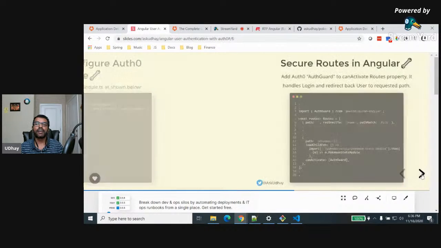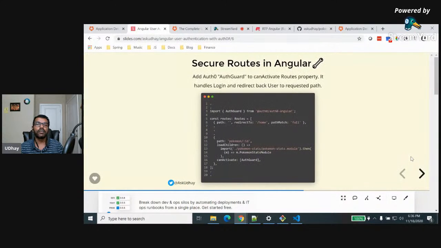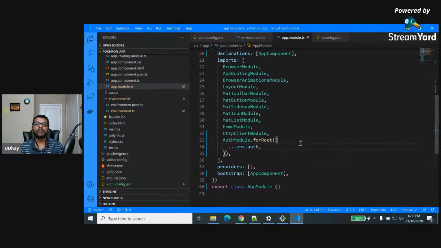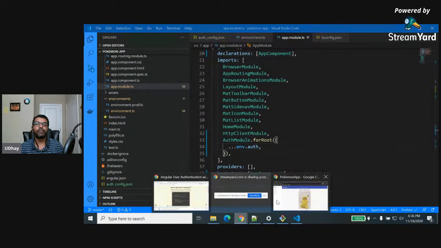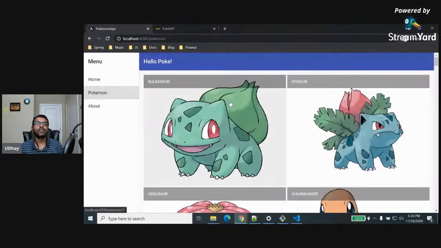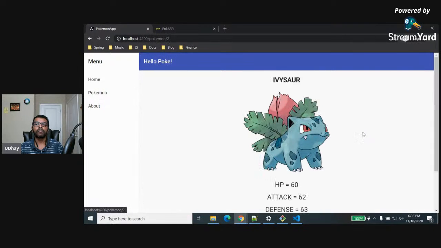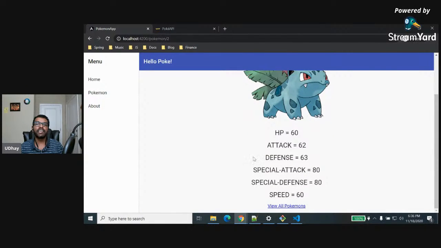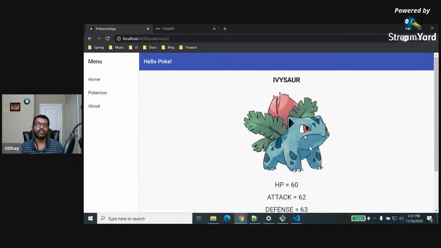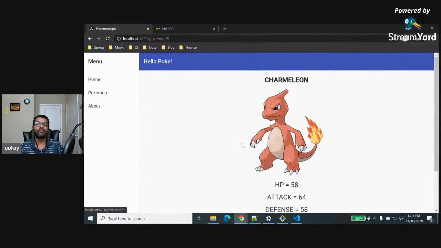And the next thing is I need to protect my route. The route which I want to protect here is Pokemon/1 or Pokemon/2, whatever. Okay. So if I want to see the details of this Pokemon, I need to log in, first of all. So without login, I cannot see the details of Pokemon. So that's how I am going to configure this application.